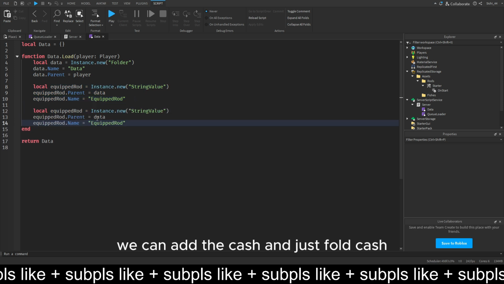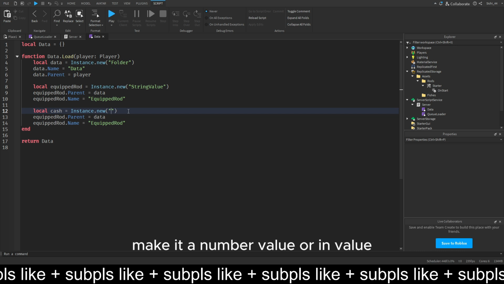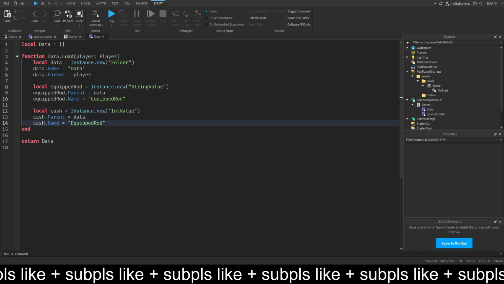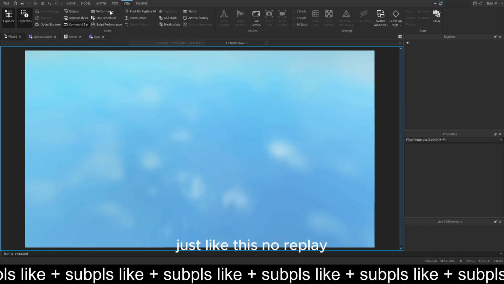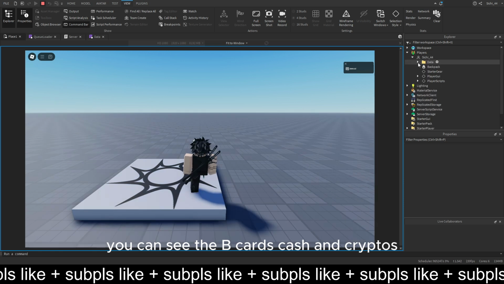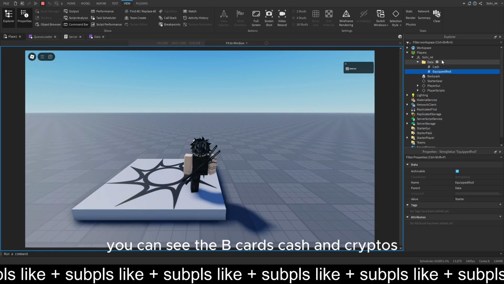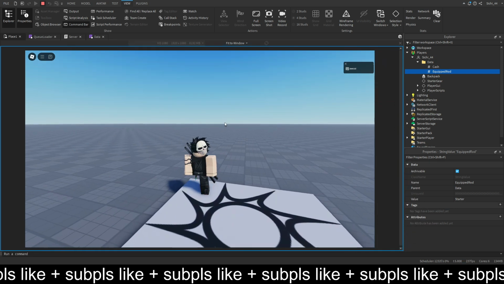We can add something new in the thing. We can add the cache. I'm just going to put cache. Make it a number value or an int value. Just like this. Now when we play, you can see that we got cache and equipped rods, which is very cool.